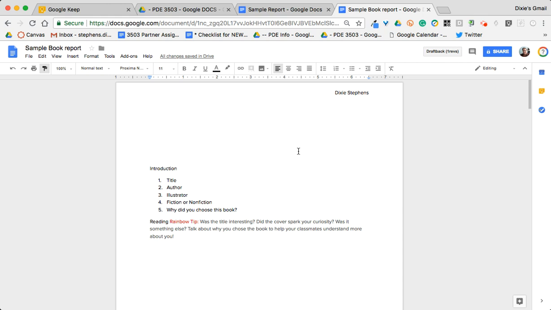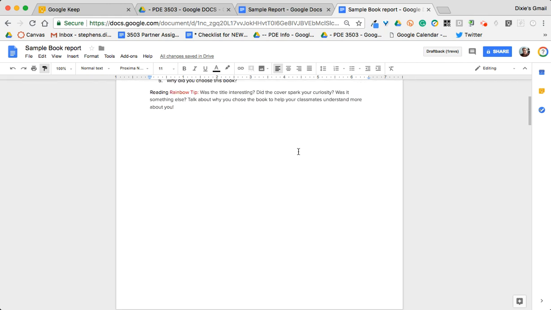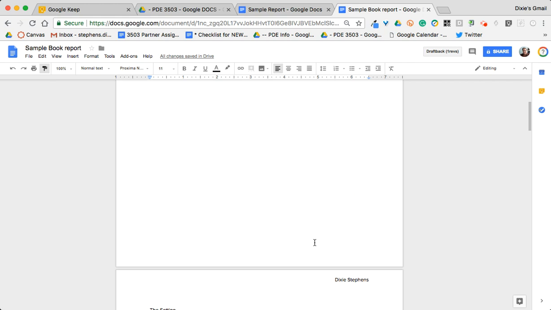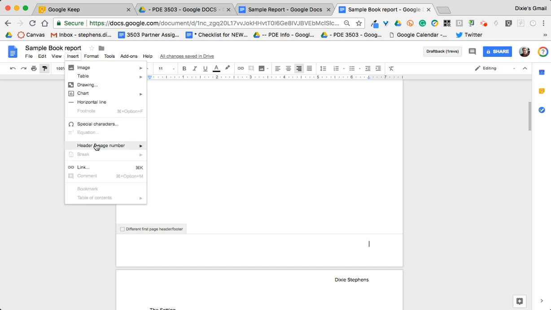Part of the assignment is to put some page numbering in your document, and I recommend in the footer, which is at the bottom part of that document. Again, I'm just going to click down there so I can see the dividing line between the document itself and that footer area. The first thing I want to insert is the page number. So I can go up to Insert, Header and Page Number, and Insert Page Number.